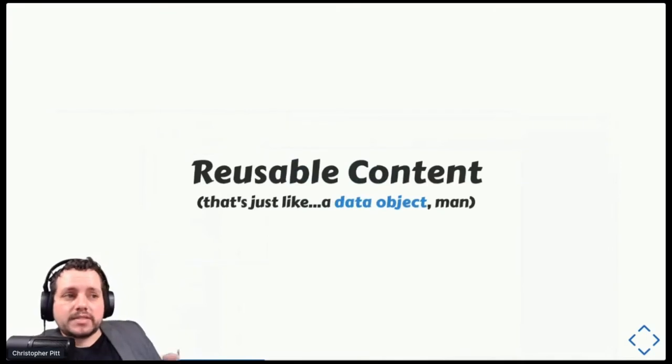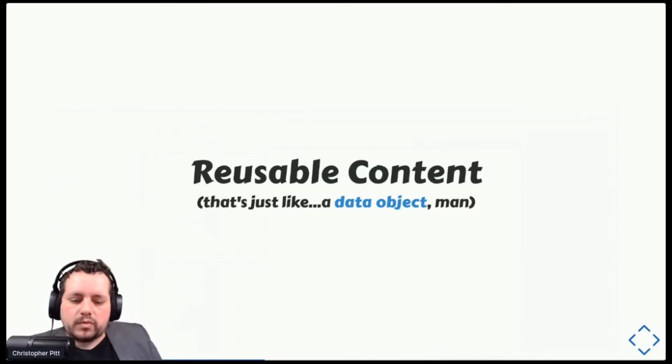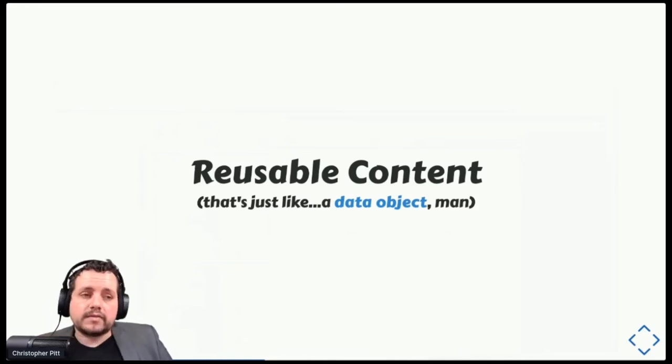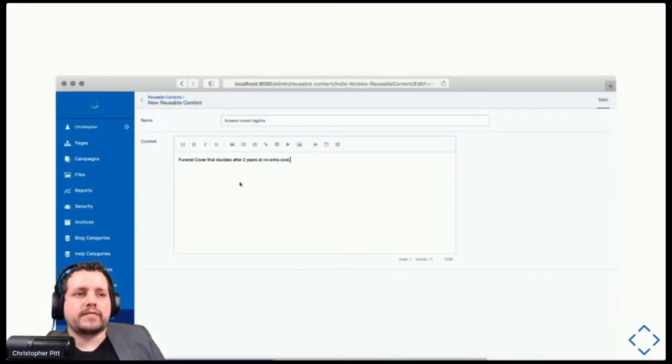Then we made this reusable content module. It's actually just a data object, but what we wanted to do was, say we have a product and it is mentioned a dozen times over the site, and we want those bits of content to be dynamic. The simplest way we could think of to do this would be to have a data object where we have some kind of identifier, and then MDX content inside or associated with that identifier.